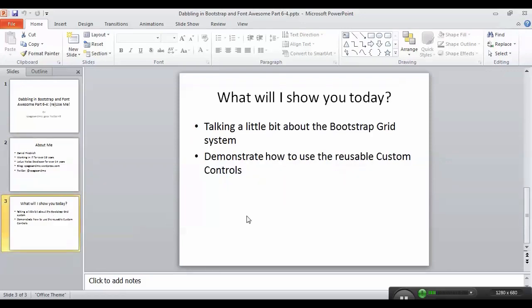So what will I show you today? The first thing I would like to show or talk about a little bit is the Bootstrap grid system. And then I'm going to demonstrate how to use the reusable custom controls I have created in my previous blog posts. So let's get started.